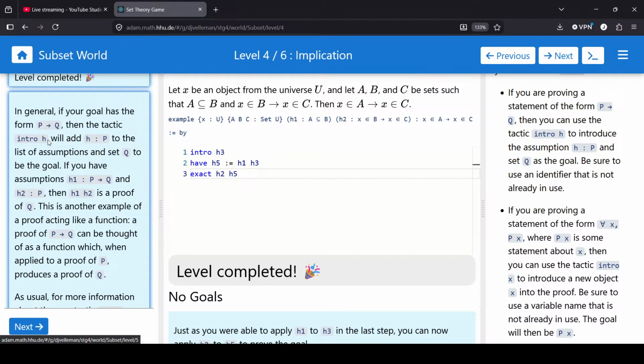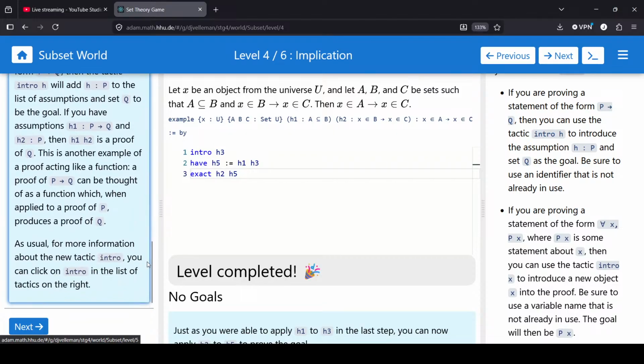In general, if your goal has the form P implies Q, then the tactic intro H will add H:P to the list of assumptions and set Q to be the goal. If you have assumptions H1: P implies Q and H2 is a P, then H1 H2 is a proof of Q. Okay, another example of proof acting like a function. A proof of P implies Q can be thought of as a function, which, when applied to a proof of P, produces a proof of Q.